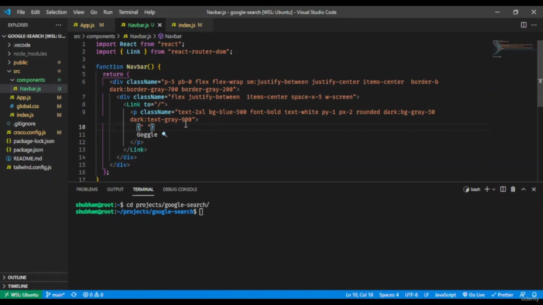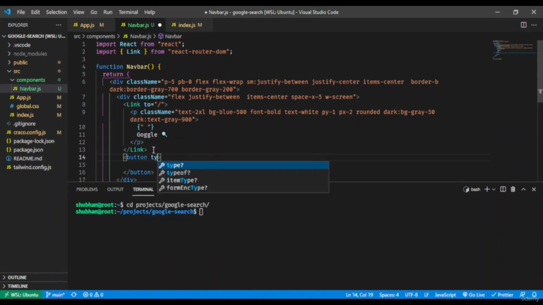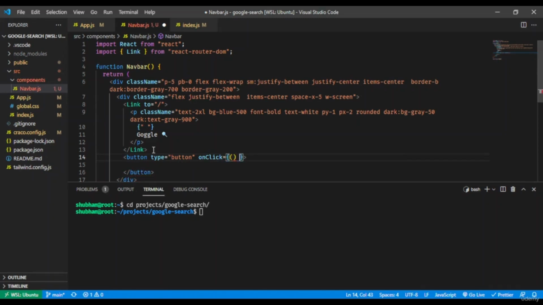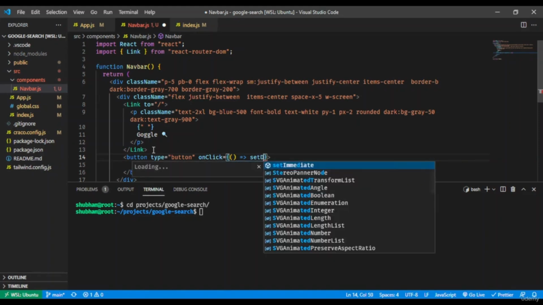Next we will create some other things. So now we'll create the button, like the button for what? Button for the dark mode, because the dark mode button will also be there inside the navbar only. So we will give the dark mode button. So button, and inside this there will be the type of button, and onClick. Inside this there would be an inline fat arrow function. That function would be setDark.